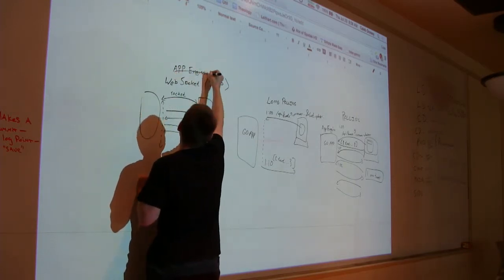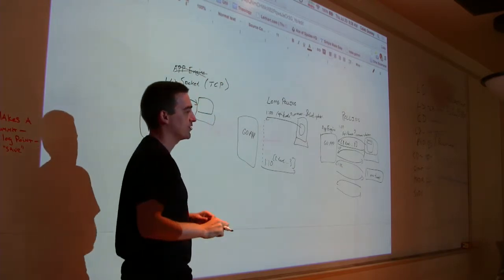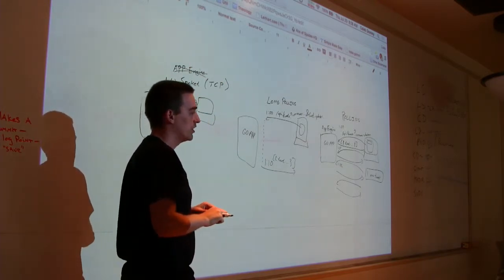So I'm going to cross through. This is not an option on App Engine, okay? You cannot do a WebSocket, it won't work.